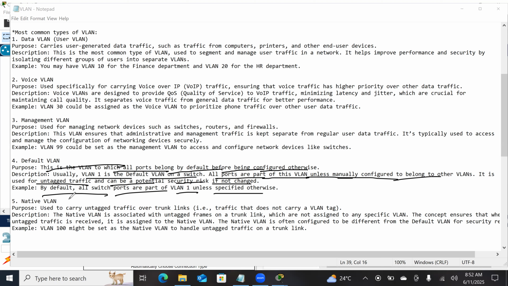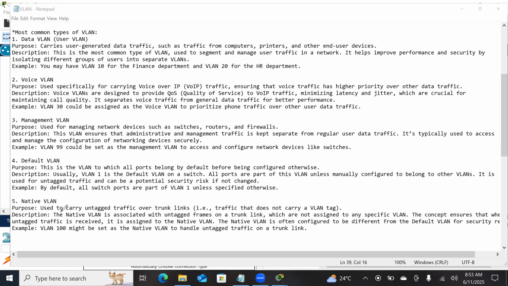Next is native VLAN. We have a separate topic on this one. It is used to carry untagged traffic over a trunk link, that is, traffic that does not carry any VLAN tag. I mean, this native VLAN will carry the untagged data traffic. I'll tell you what it is and why.